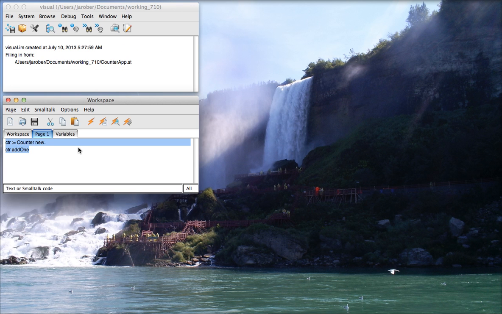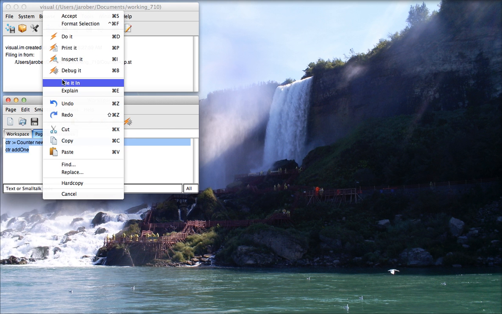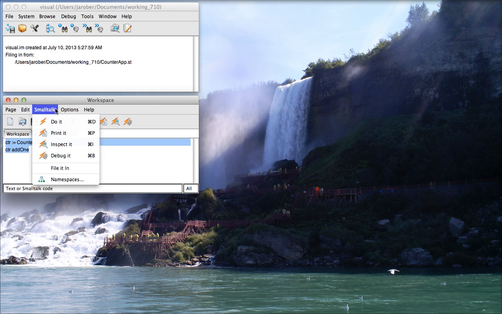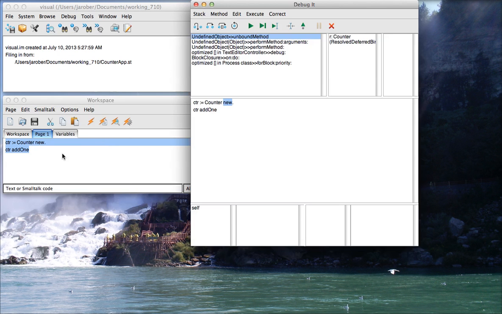product. Now what I'm using for an example is this little counter app that I built in one of the previous screencasts when we walked through how to use the browser. So with that in mind, what we have here is we're creating a new counter and we're going to debug by right-clicking here and selecting Debug It. So that's one way of doing this. I could also just go to Smalltalk, Debug It, and do the same thing with the highlighted code.